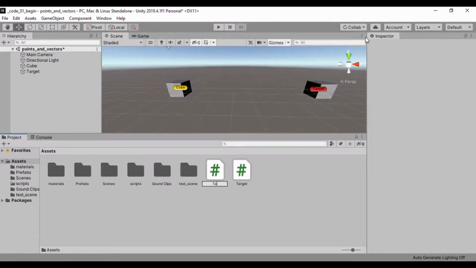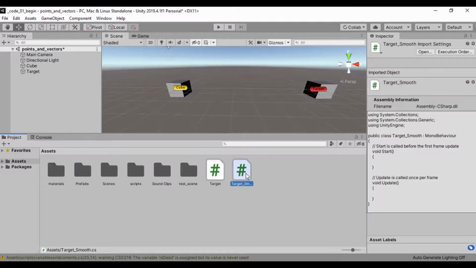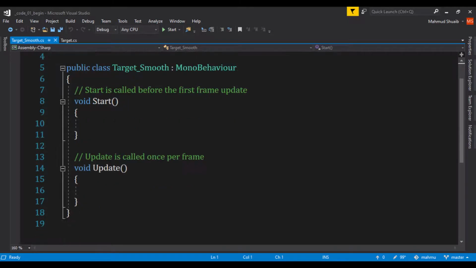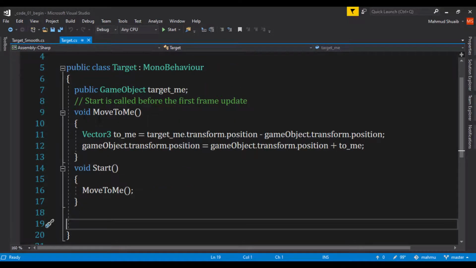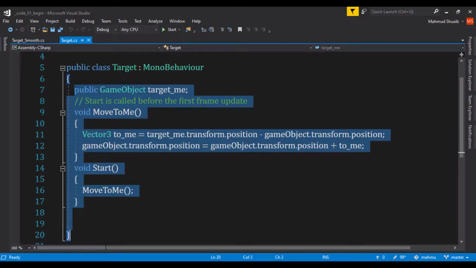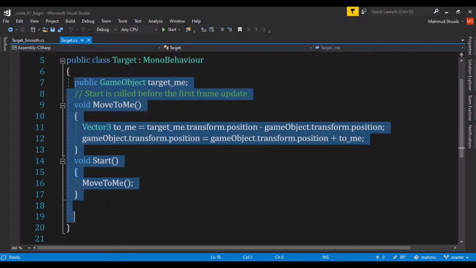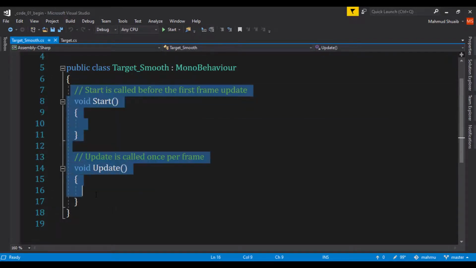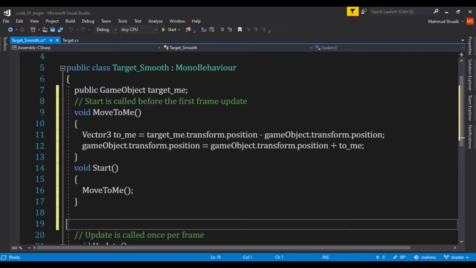and I'll call that target_smooth, so I can move that smoothly. So let's go ahead and open up target_smooth by double clicking on it. Right now I'll just be modifying what I already have existing right here. So I'll get everything up to the start move method, copy that, go to my target game object and paste everything right here. And let's quickly save that.